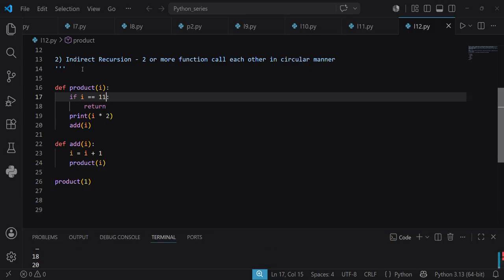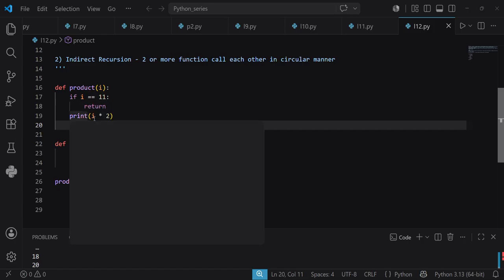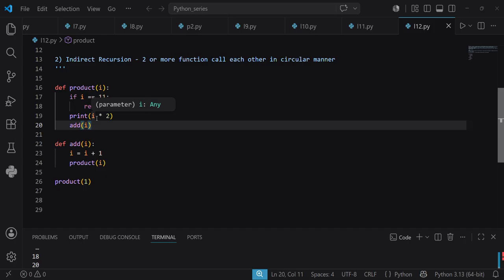Now let's understand what is basically happening here. First, we move to the function call of product, and it passes value 1 to the product function. Here i becomes 1. Then we check whether i is equal to 11. This condition is false. Then we print i into 2, which is 1 into 2, so we print 2. Now we will call function add with i.